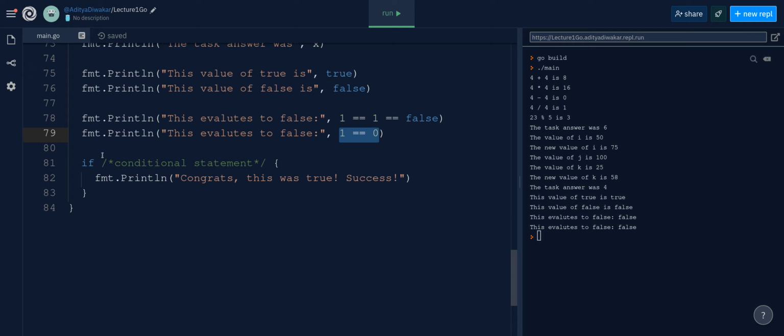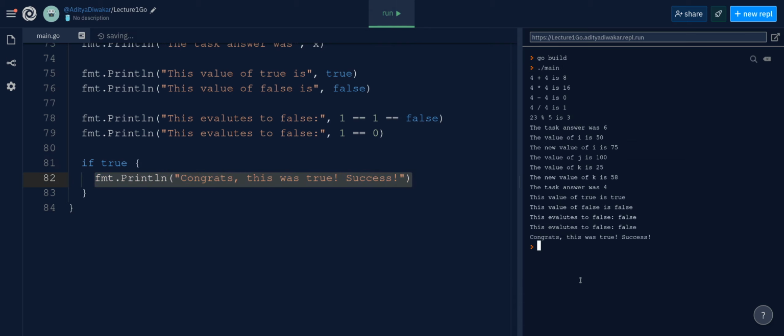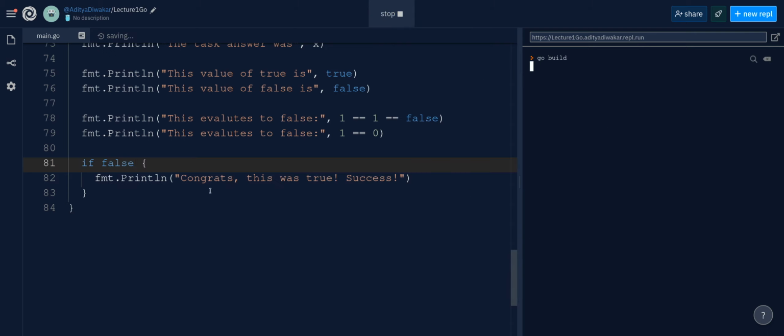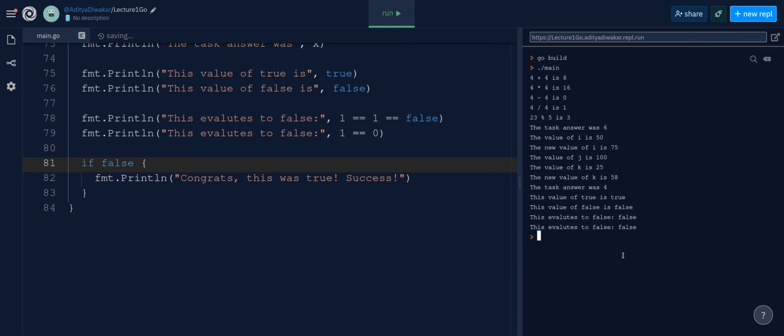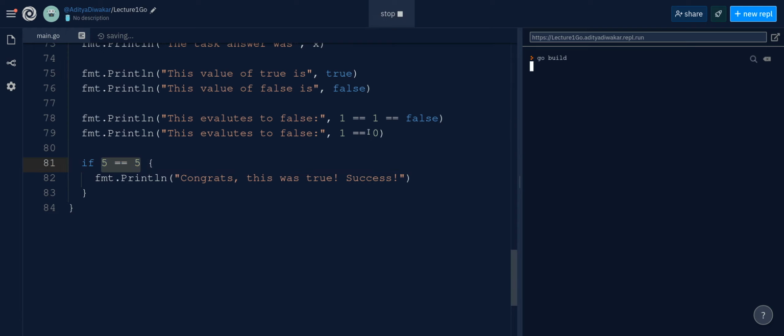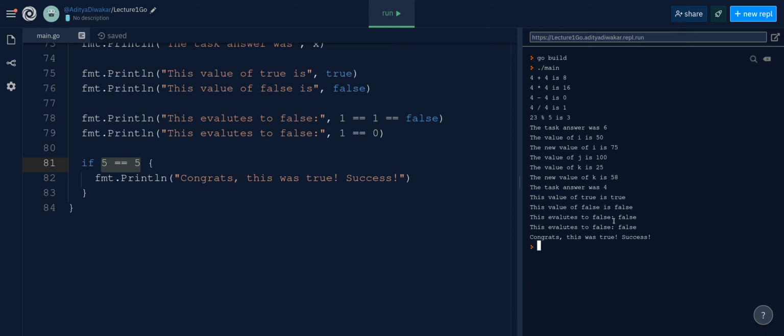So what we could do is, in here, we could actually just say true. So if this is true, it's going to print out congrats, this was true. So if I run this code, congrats, this was true. Similarly, if I say if false, we're now going to see that this code won't run anymore, because if false, it's not going to run. Another case is, rather than saying true explicitly, we could say if 5 was equal to 5. Like how we said this was true before, this should evaluate to true. And if I run this code, that's correct because 5 equals 5.